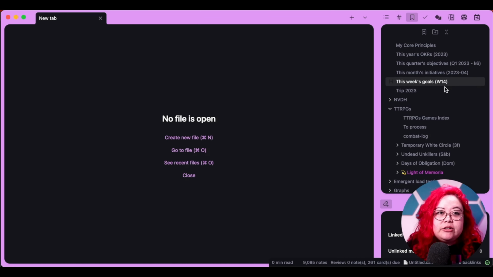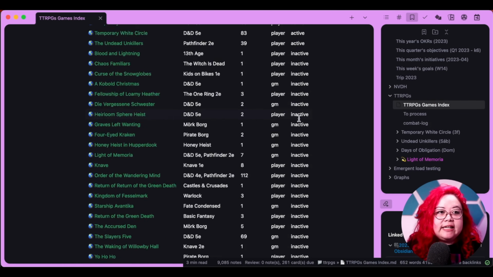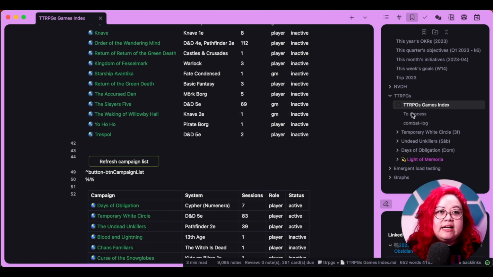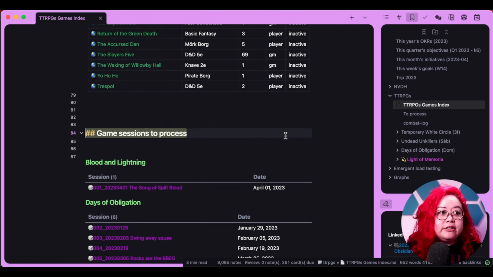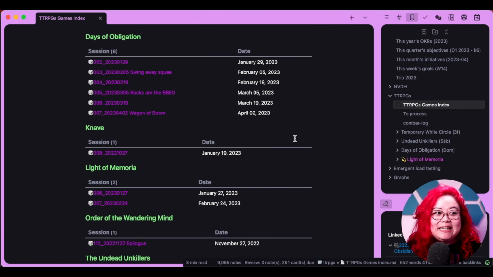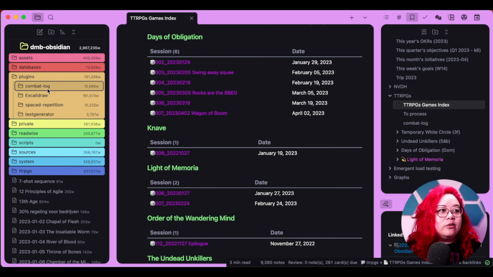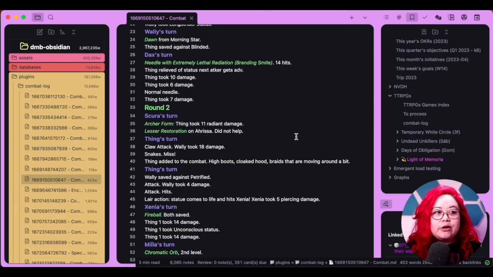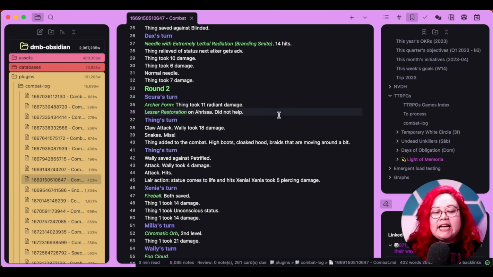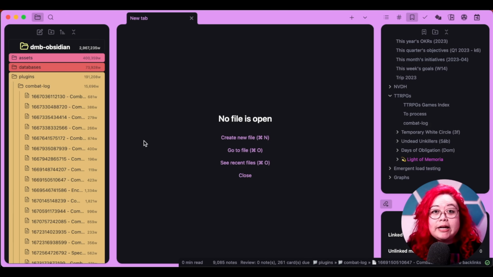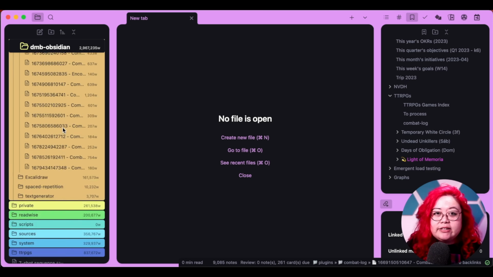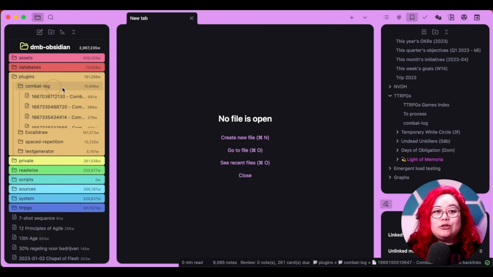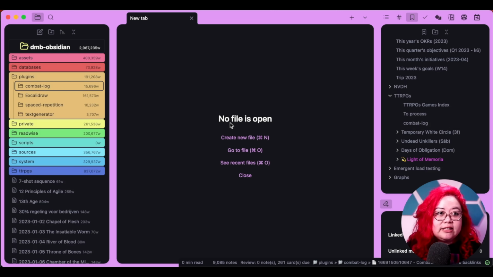I also have a TTRPGs folder where I have, for example, the index of all of my games that I've played here, and I have a heading bookmark here for the game sessions that I have yet to process. I know that there's a lot. And I can also have a folder bookmark that goes directly to my combat log. This combat log is used by another plugin, Initiative Tracker, and it is a way for me to keep track of things that are happening within combat. And I can't bookmark to the exact note because when I start combat, it just goes to the end of this folder. So it's handy actually to be able to bookmark the folder rather than an individual note.